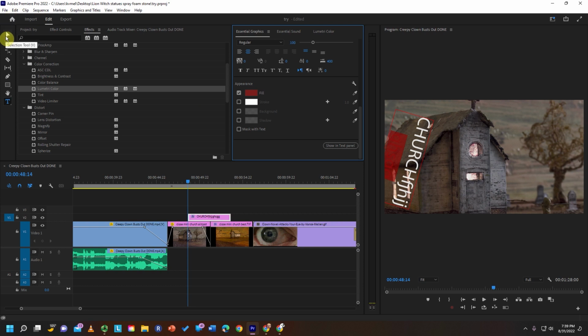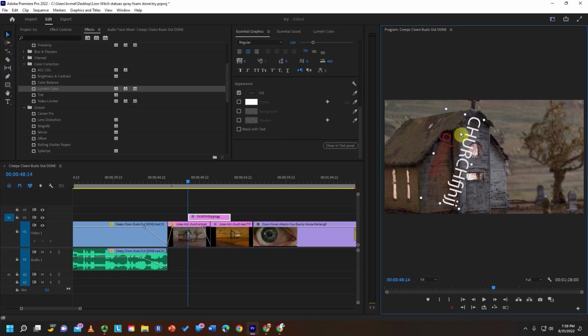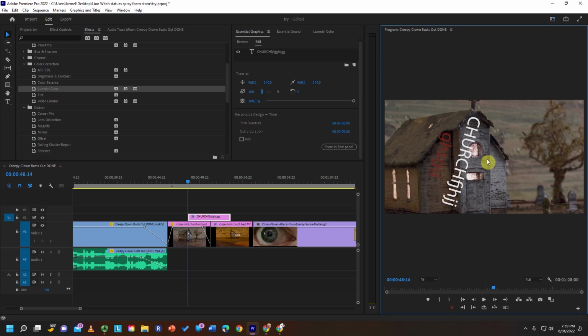I'm going to get my little pointer here, which is all these tools have a little shortcut next to it. See, next to the V, next to selection tool, words, it says V. So anytime you push V, you'll be able to quickly get to your selection thing. So you can move it around a little bit. There's some good things you can do with this.